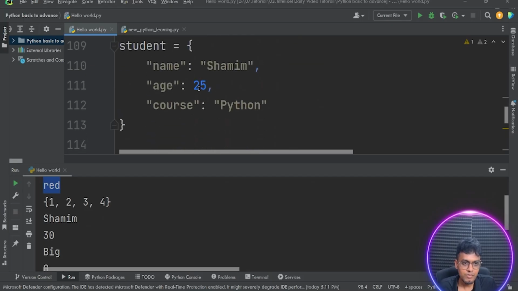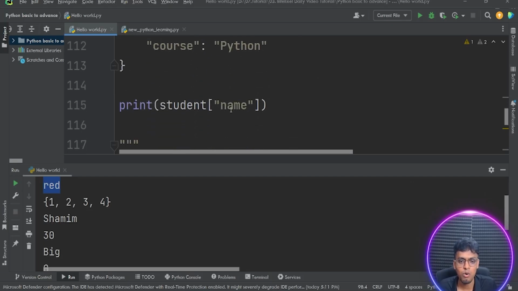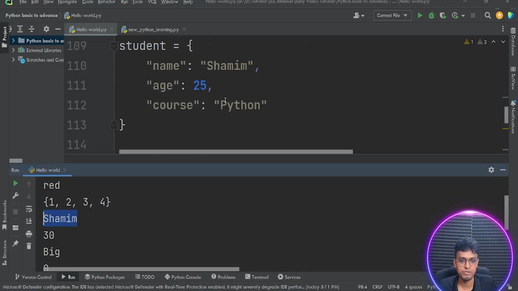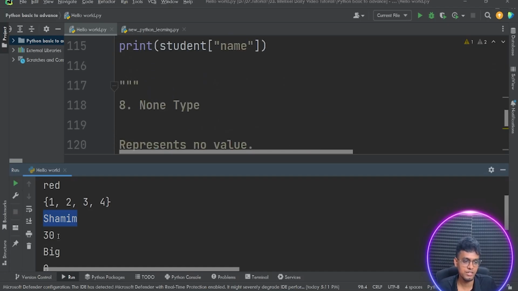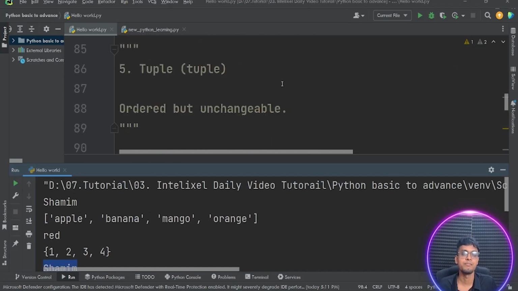Dictionary, so student dictionary, we're assigning name, age and course, and call only name. We just get the name Shamim. So NoneType, and this is the end of the data type learning part today.